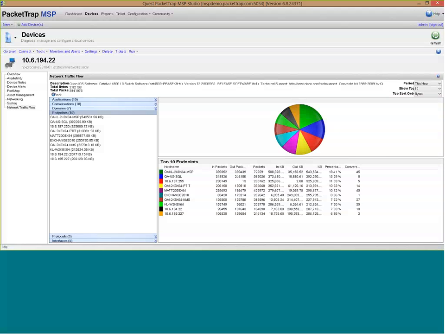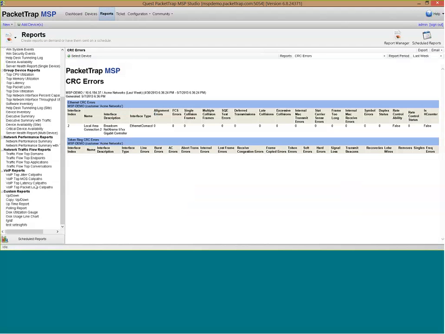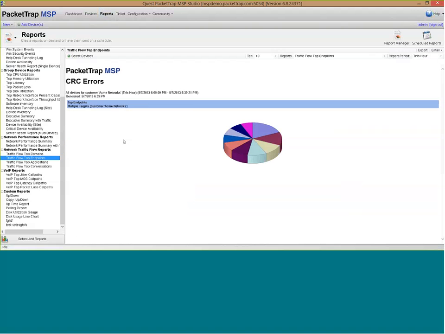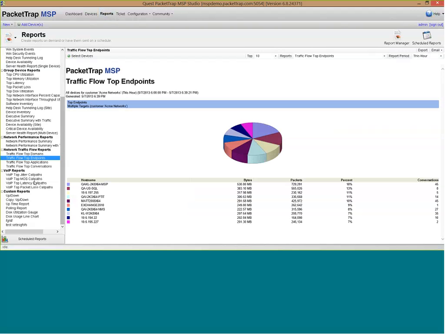So the report that you can provide for your customer will be right here. Top flow for the endpoints, so traffic, and then the websites that they're actually going to.